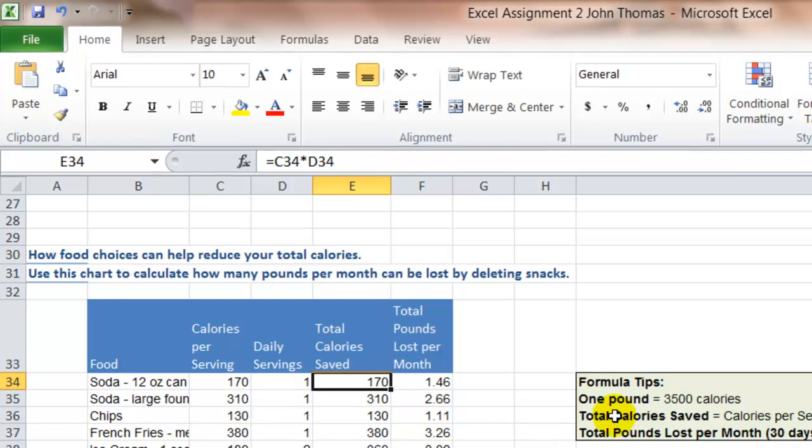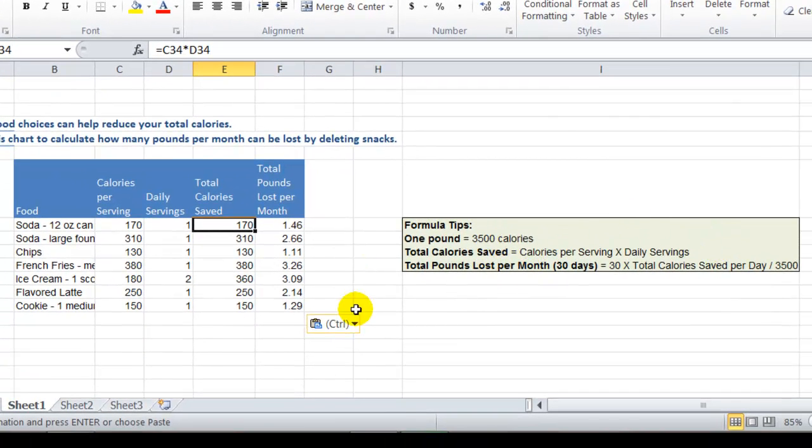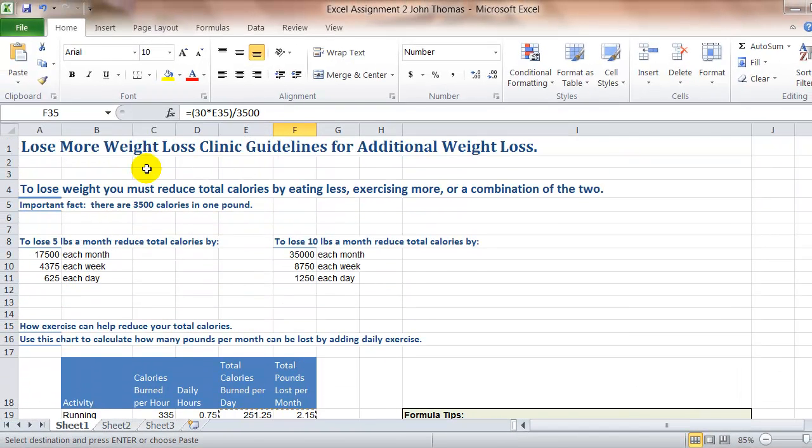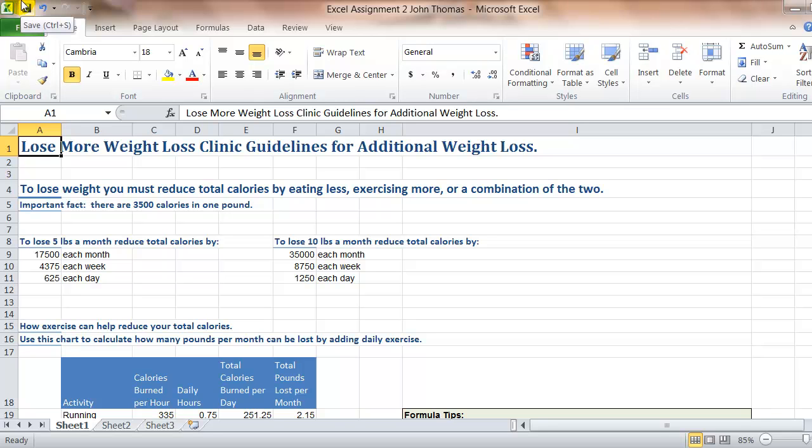And I've also given you some formula tips over here again. So we calculate the total pounds lost per month based on if you did this. If you get a large soda drink every day and you discontinued it, without other changes, you could expect to lose 2.66 pounds a month. Alright, so step 17 asks you to save and close the spreadsheet, and remember to save. You click on the quick access bar, just click save, and then you'll close it and submit it to the week 4 assignment 2 Dropbox.